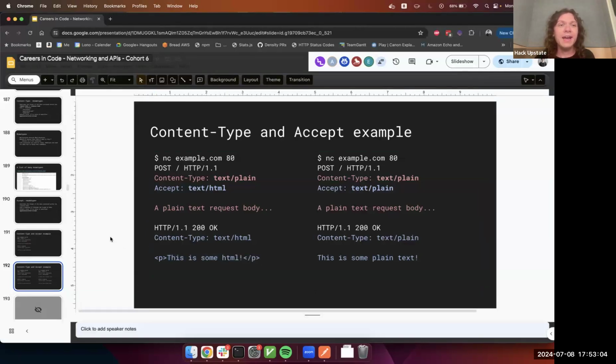So for many endpoints, for many servers, this isn't that critical. It just assumes that what you give it is the data that you give it, and that's all it is. But it's important to know that this is a thing, because sometimes servers require you to include it because they're being kind of pedantic.